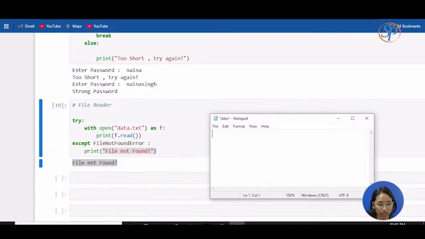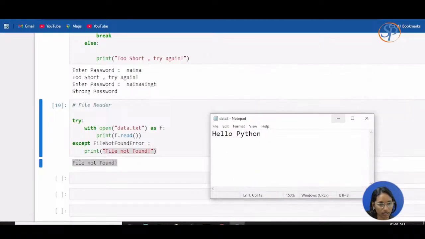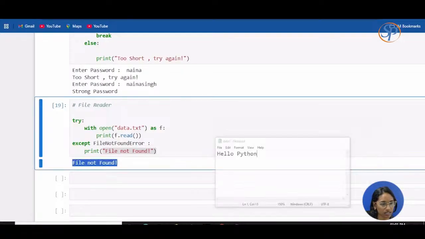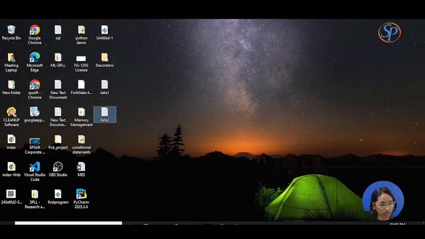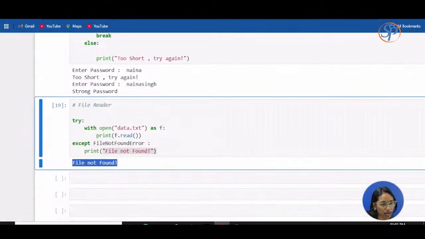So let's create the file here. Hello Python. Now go to the file, click on save as, and just give the file name, data.txt. Since data1 is already there, let's name it data2.txt. Now just save. Now let's minimize this. Now let's run this. Just refresh. And here we have the location of that, data2.txt. So just copy that and paste it here.